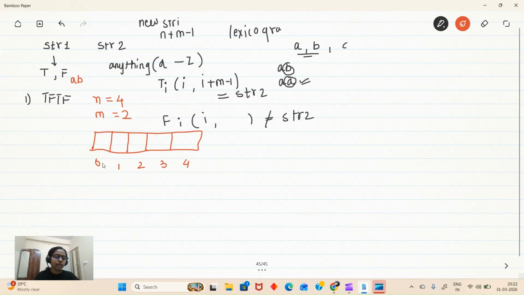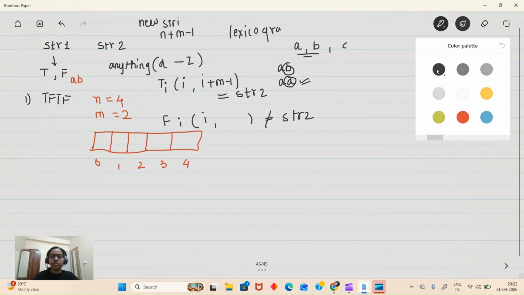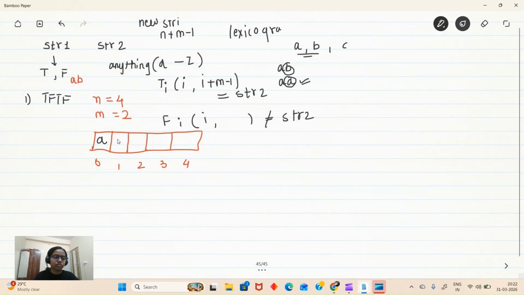I have t at index 0. From that index for a length of 2, the first two boxes will be AB. So here it should be A and here is B. Now what is at index 2? From index 2, it should again be AB, so I'll add A and B. Now we're done with t. Next is f.